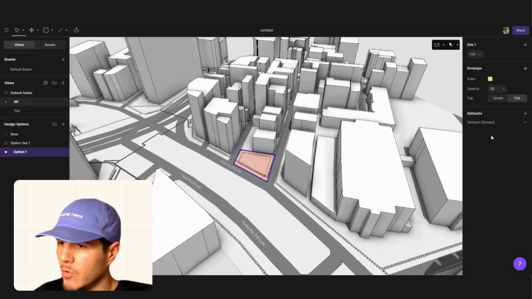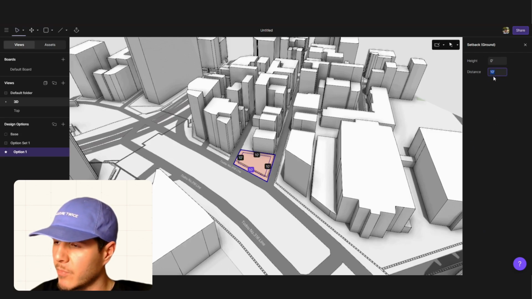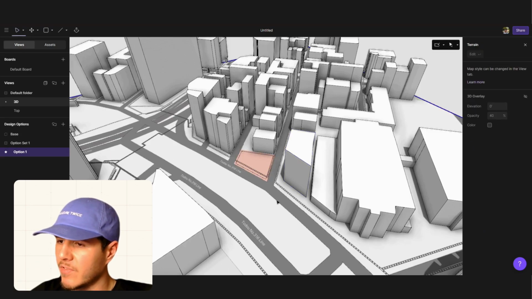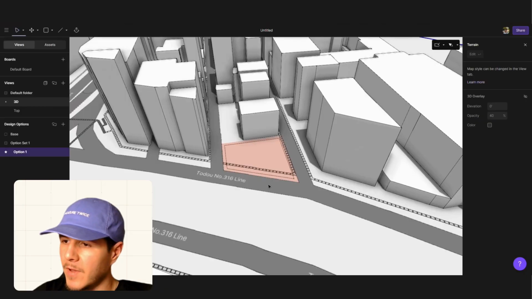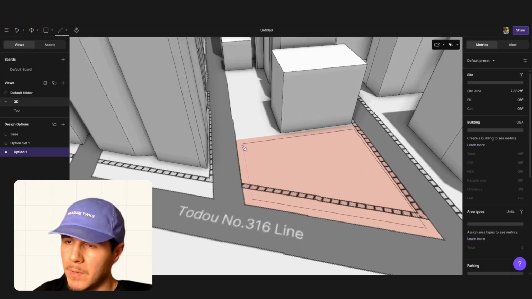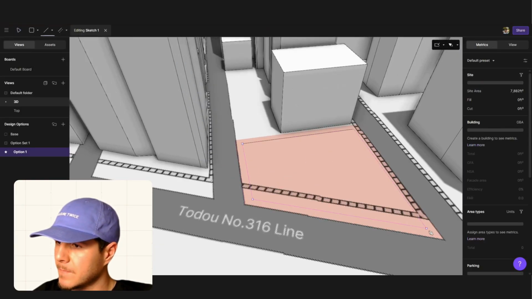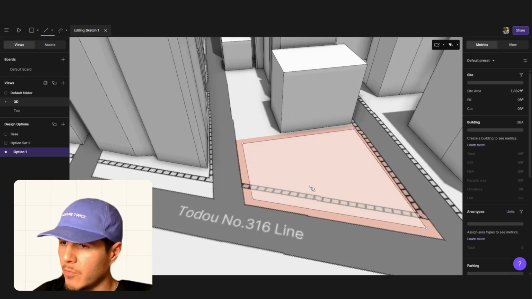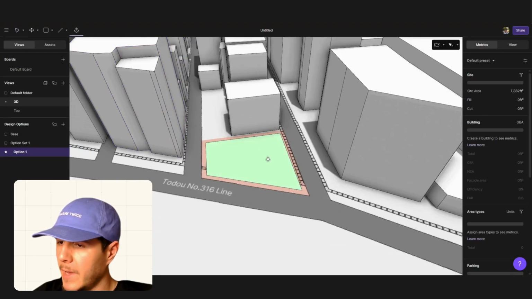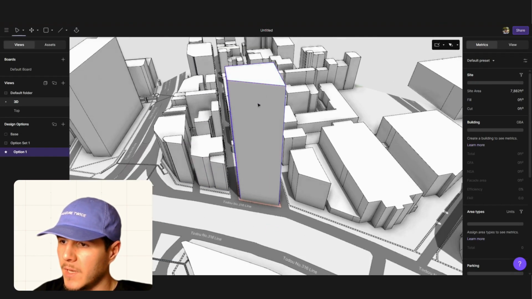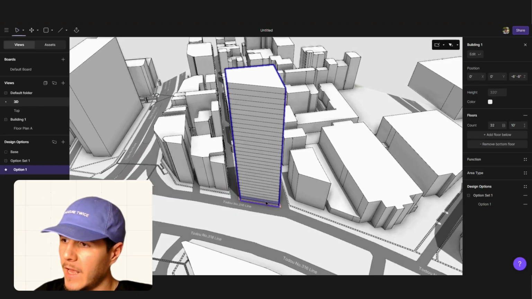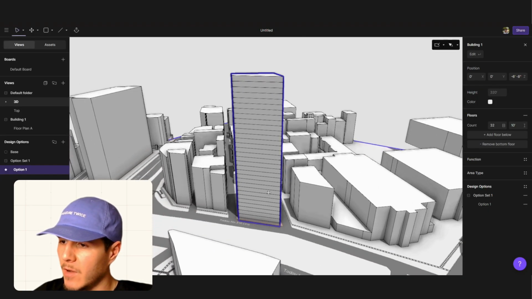When I select my site on the right, you'll be able to see that there's a bunch of options I can play with, and I'm going to lower the setback to only be 5 feet because I want to use a big portion of this building. And then I'll create the floor pattern of my building, and I'll just make a random extrusion. It does not have to be accurate right now.